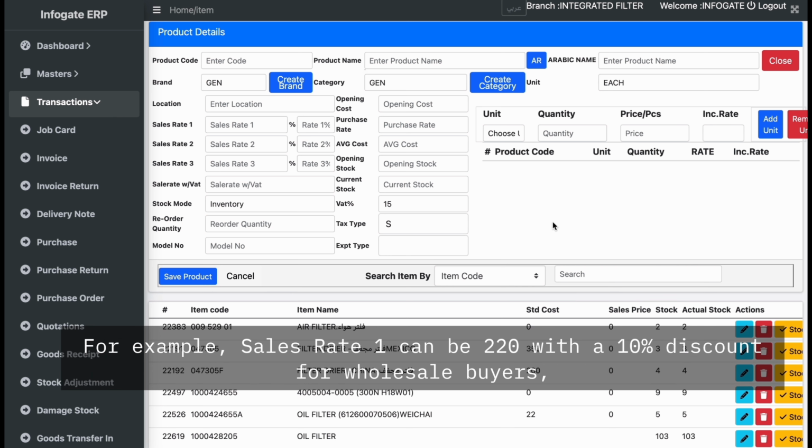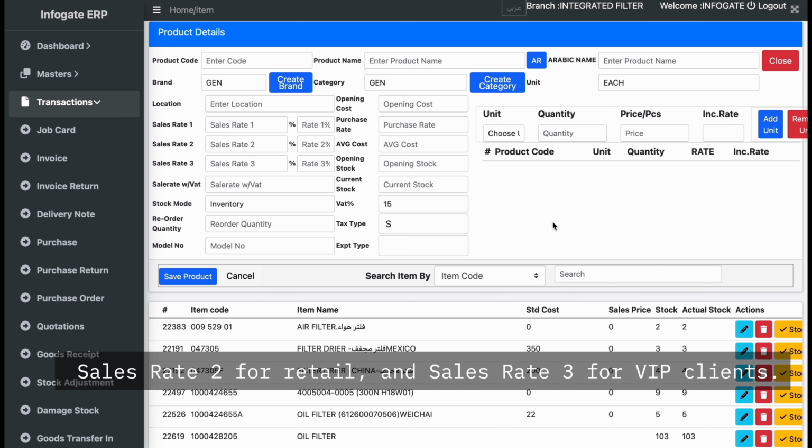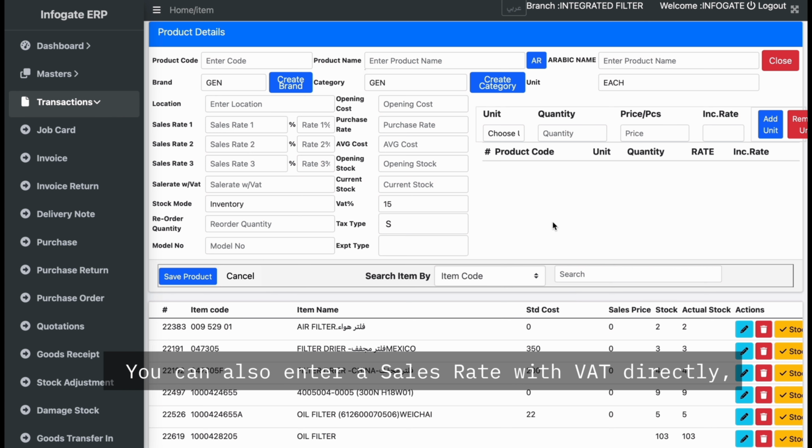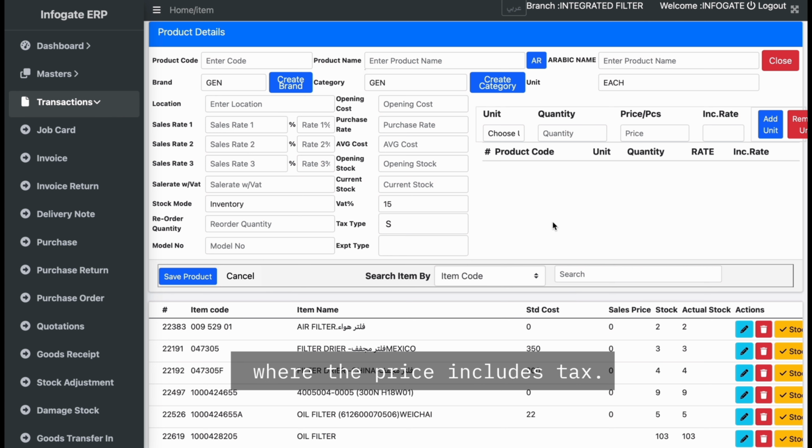For example, sales rate 1 can be 220 with a 10% discount for wholesale buyers, sales rate 2 for retail, and sales rate 3 for VIP clients. This allows flexible pricing. You can also enter sale rate with VAT directly, where the price includes tax.